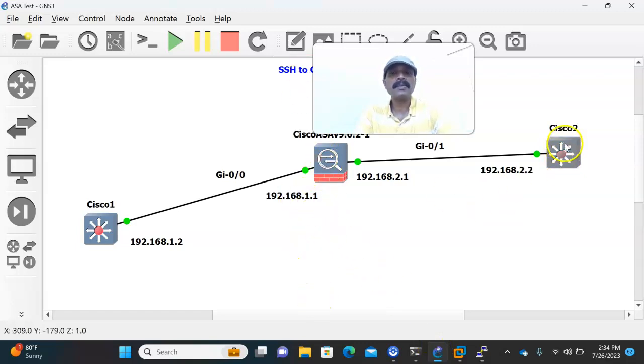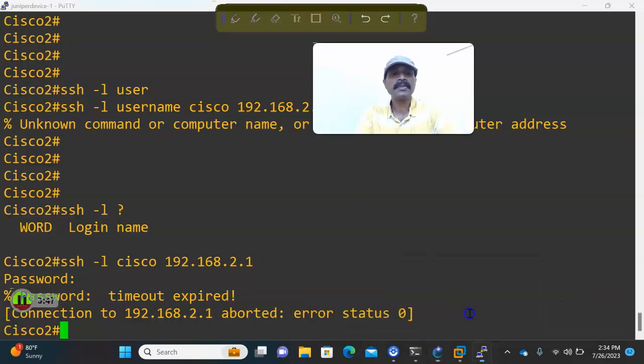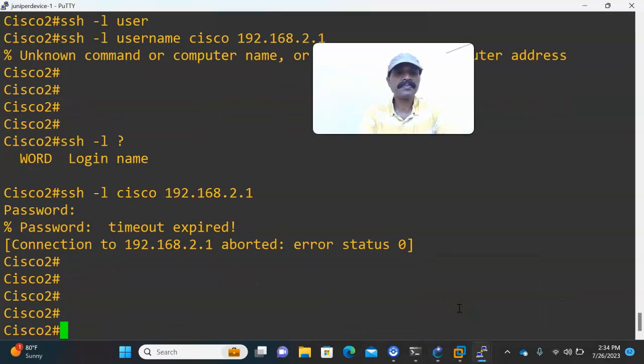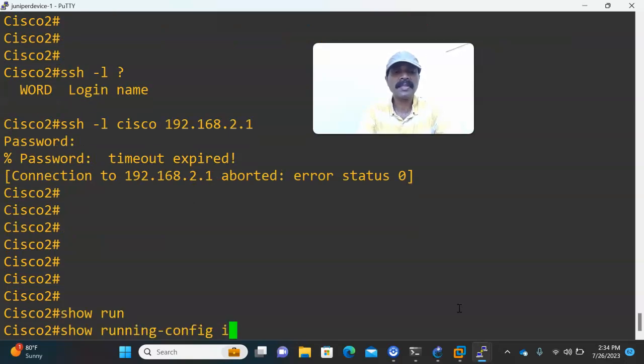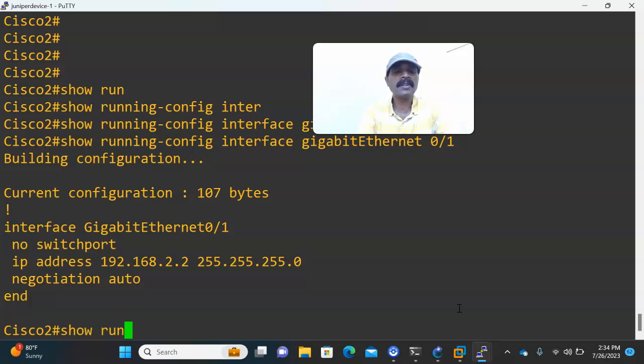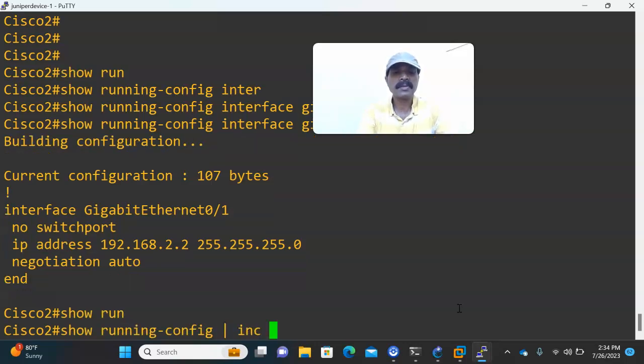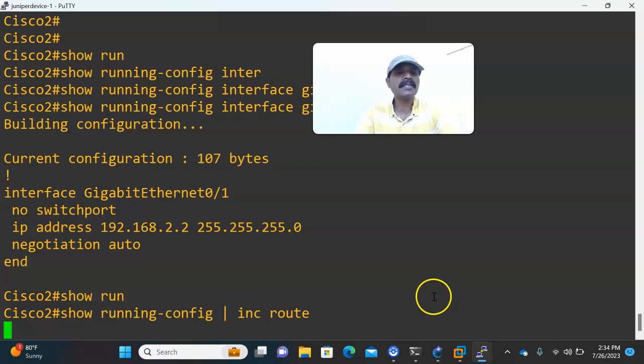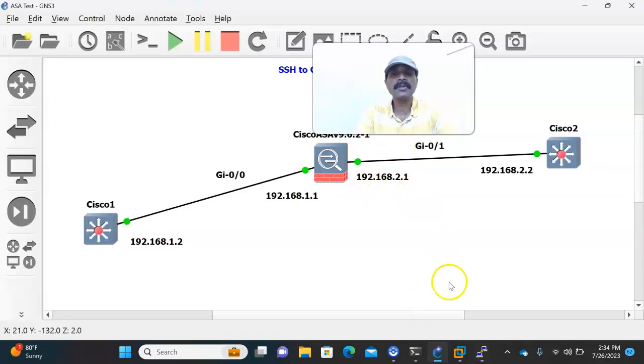Now let us go to Cisco switch 2. I already defined this IP address. The IP is 2.2, and I have created a default route to 2.1. Let us go to Cisco switch 2. Show run interface gigabit 0/1. So this is the interface, and I also created a route. Include route, I already created a static route pointing to this interface 2.1.